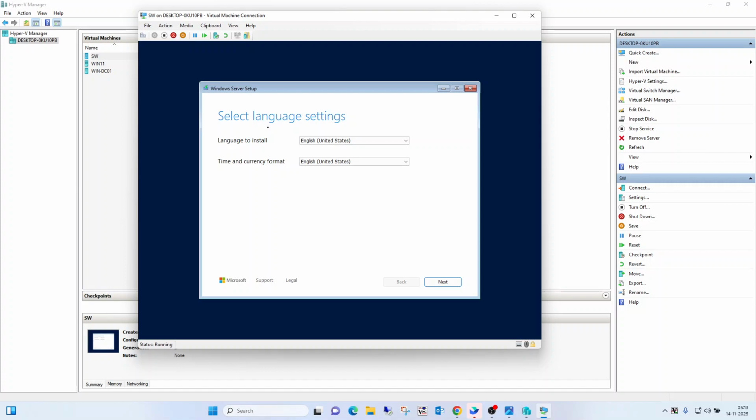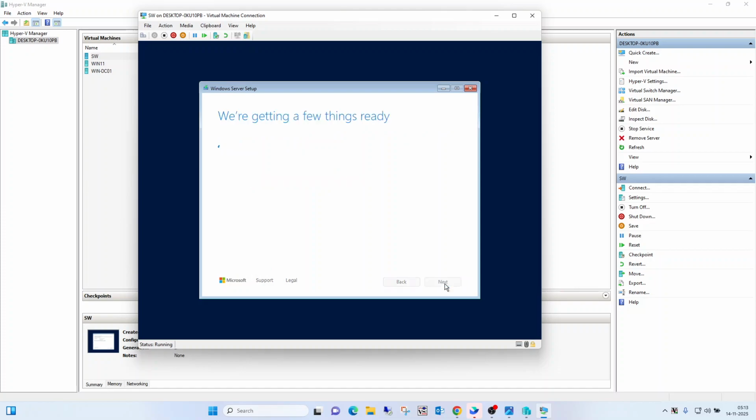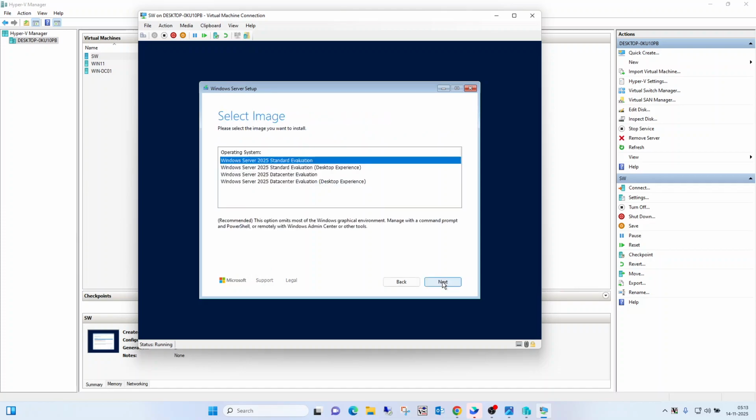There, the VM has started. You are now ready to install your OS, Windows Server, Ubuntu, etc. Let's open the browser inside the VM. Yes, the internet is working.